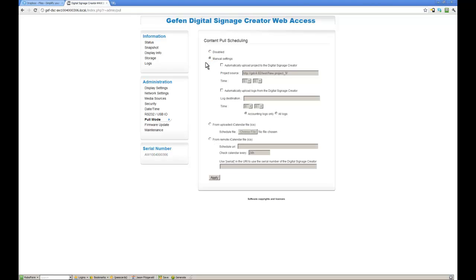So let's talk about these one by one. The manual setting allows me to pull that content from a specified location. To do that, I just have to checkmark this box, which enables the pull function, and I specify a project source or a project location. In this case, I already have it pointing to an HTTP server that I've got residing on my network, and it's hosting my project files. There's a time function here which lets me specify when the DSC will pull the content from this location. So once at midnight, it'll check for content. If there's new content, it'll download. If there's not new content, then it won't do anything.